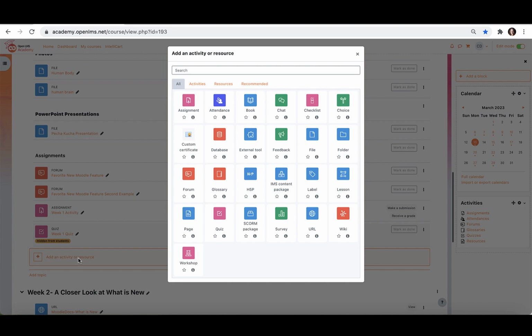A resource is an item that you are giving to the students for them to look at for informational purposes. You're not expecting anything from them from that resource. An activity is something you are going to give a student if it's an assignment or something you're expecting back from them, like a paper or a quiz or a forum, anything like that.